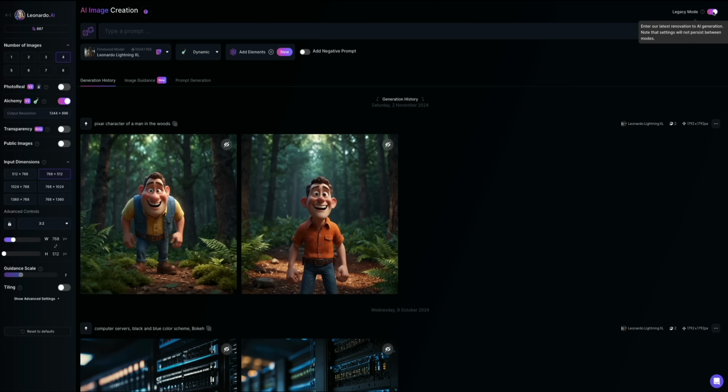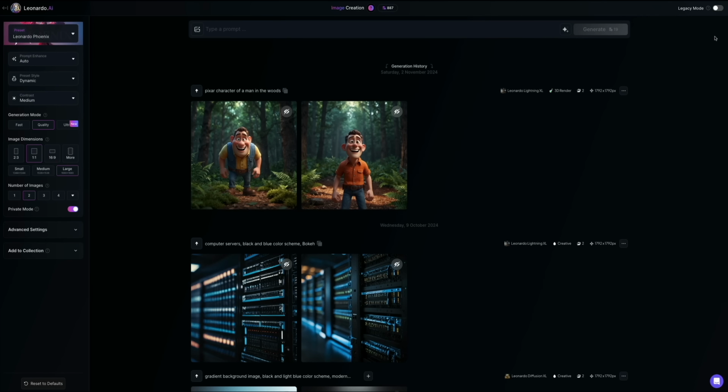But please keep in mind that when switching between legacy mode and the current mode, settings do not persist between the two interfaces. This means that any customizations or configurations made in one mode will not automatically carry over to the other. But either way, this toggle offers flexibility, letting you choose the interface that best suits your workflow or preferences. Okay, on that note, let's move on and actually generate a text-to-image creation with Leonardo AI.